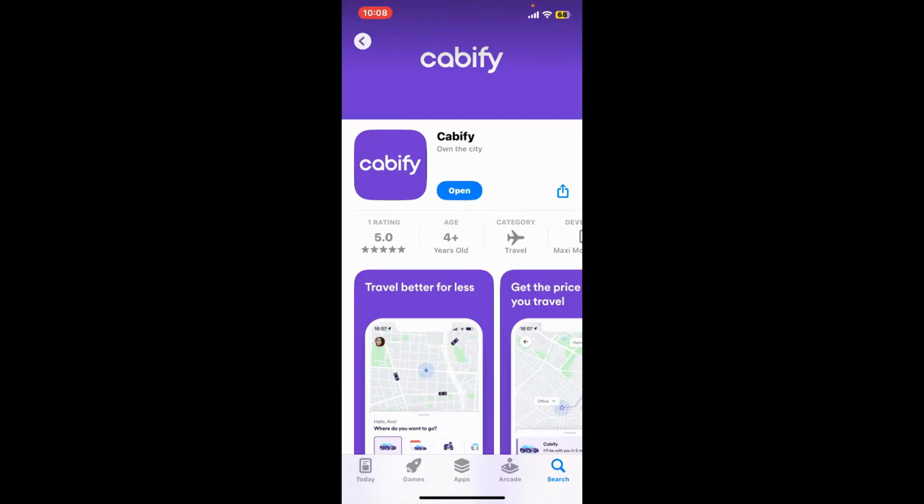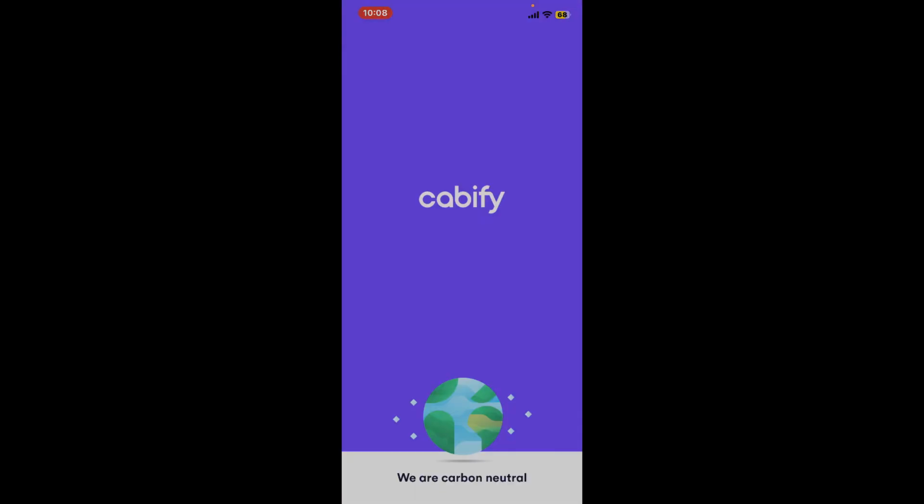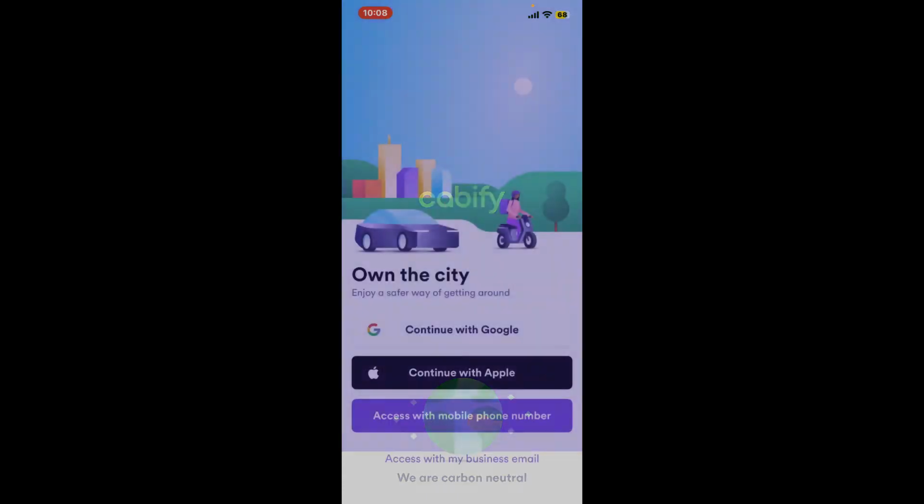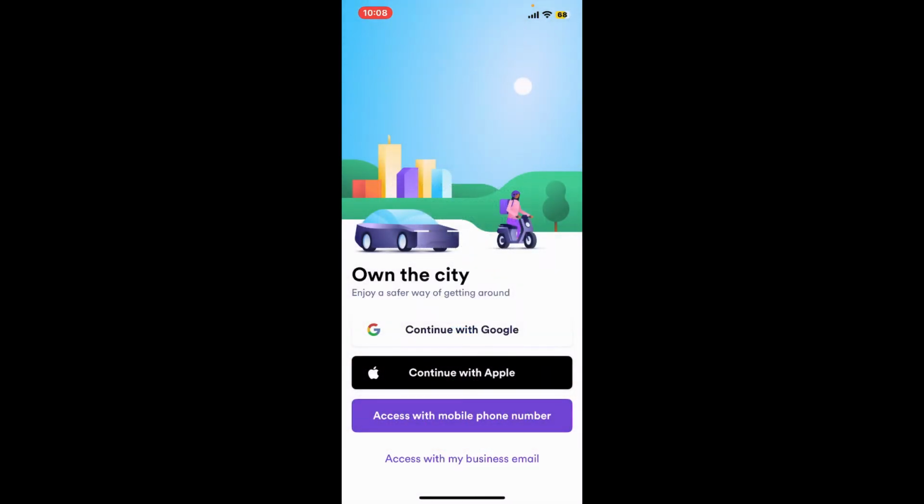After the app is installed, tap on Open. And that's how you can easily download Cabify application on your very own mobile device. You can now continue logging in or signing up for Cabify and get started with your ride-sharing experience. So that's how easy it is.